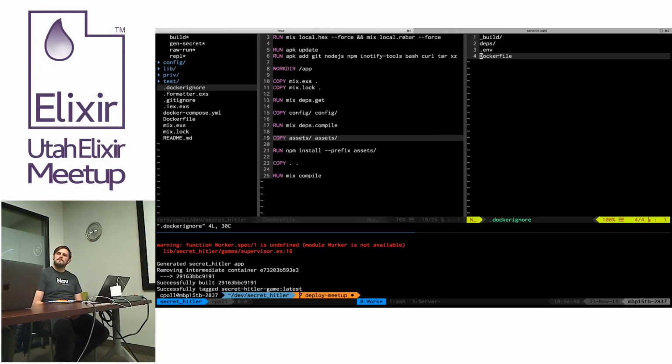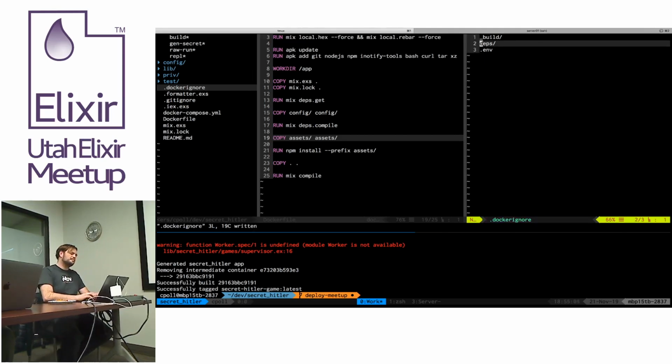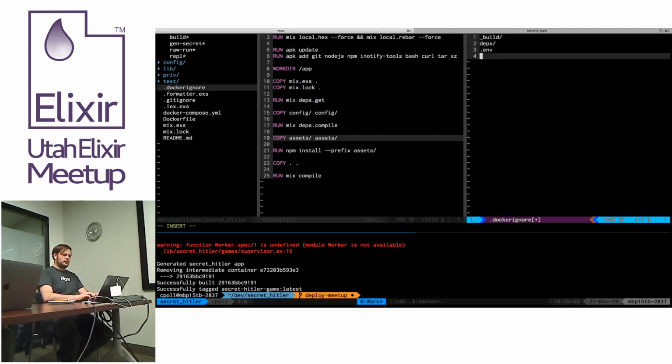It's not needed. Normally it's not, but I was doing something really weird and funky at that moment where it was helpful. In the normal case you don't need it there. And we want to do assets, node modules.